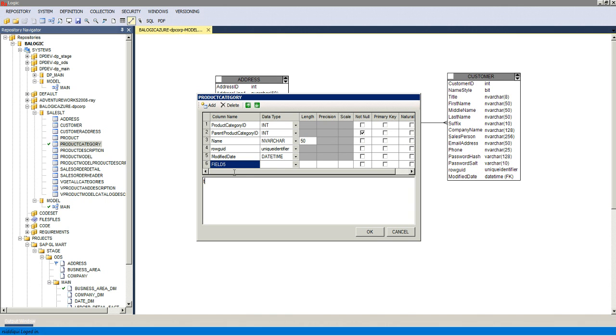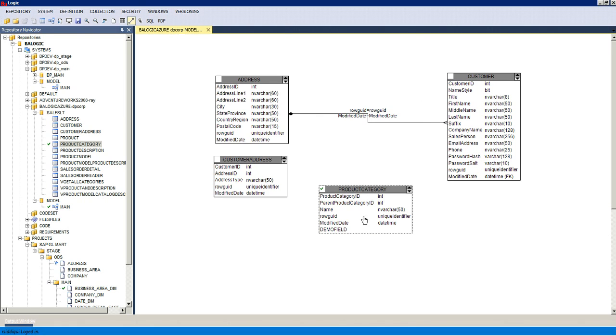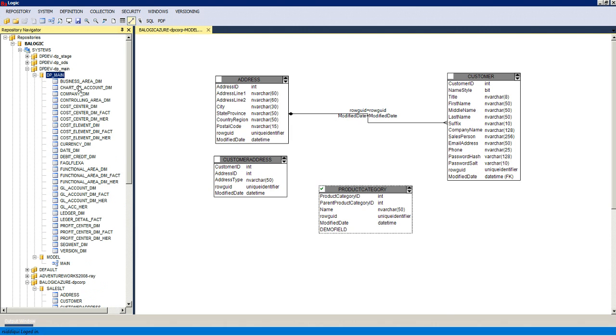I can say that here this is demo field. So you can add it here. So demo field is added. All these objects, what you're doing is also available in your layout. You can manage it from here, or from your individual object itself.